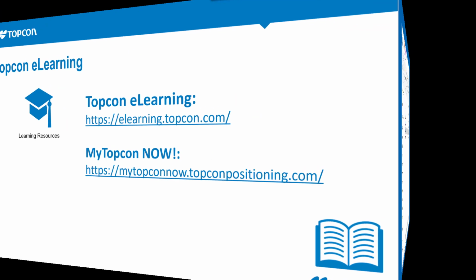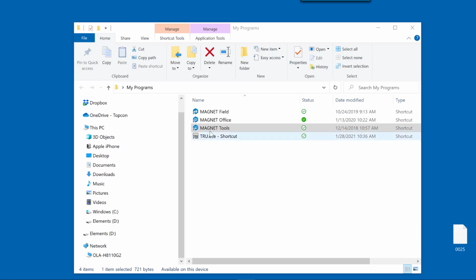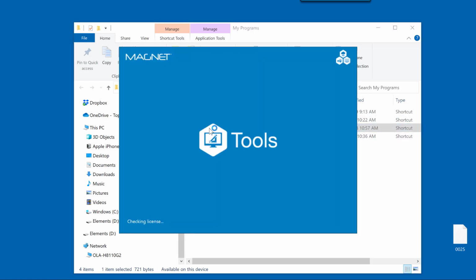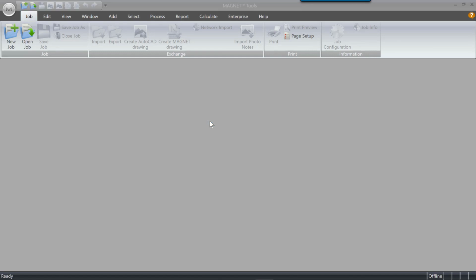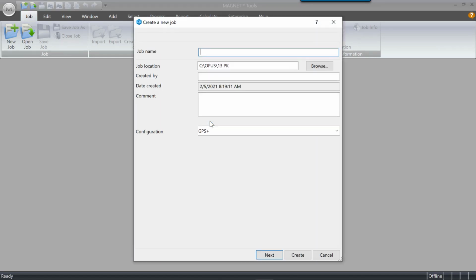So let's get started. We'll begin by going to the shortcut of Magnet Tools from wherever you have yours located. Now once we open the program, we're going to have a little bit of a wizard here that's going to, as you look here, ask us to create a brand new job. We have the option to jump right to a recent job. This is nice, so you don't have to sort through a lot of different jobs, especially in different directories. And you can open an existing job and search for it in different files and folders. Here, we're going to create a brand new job.